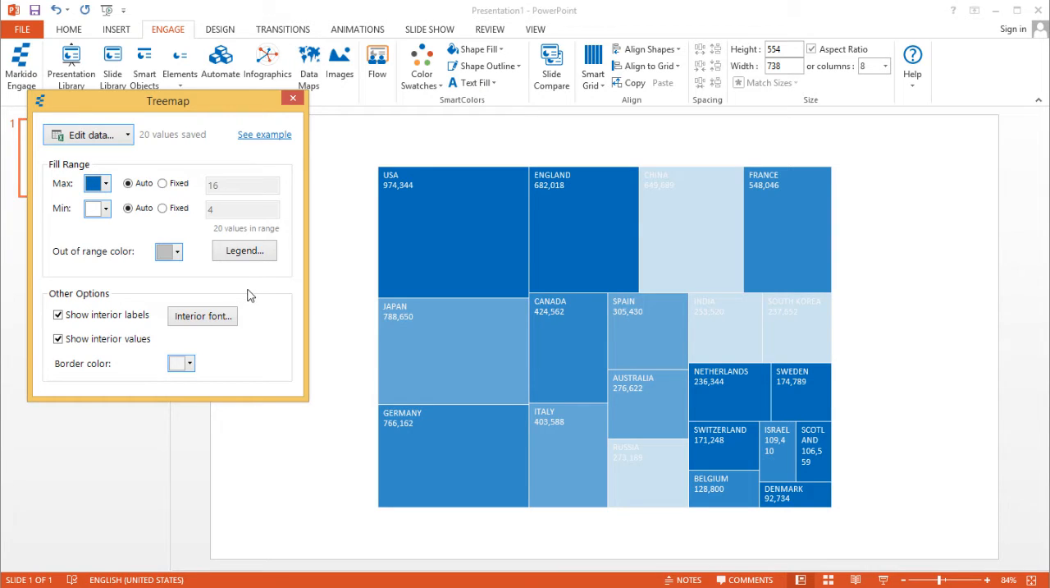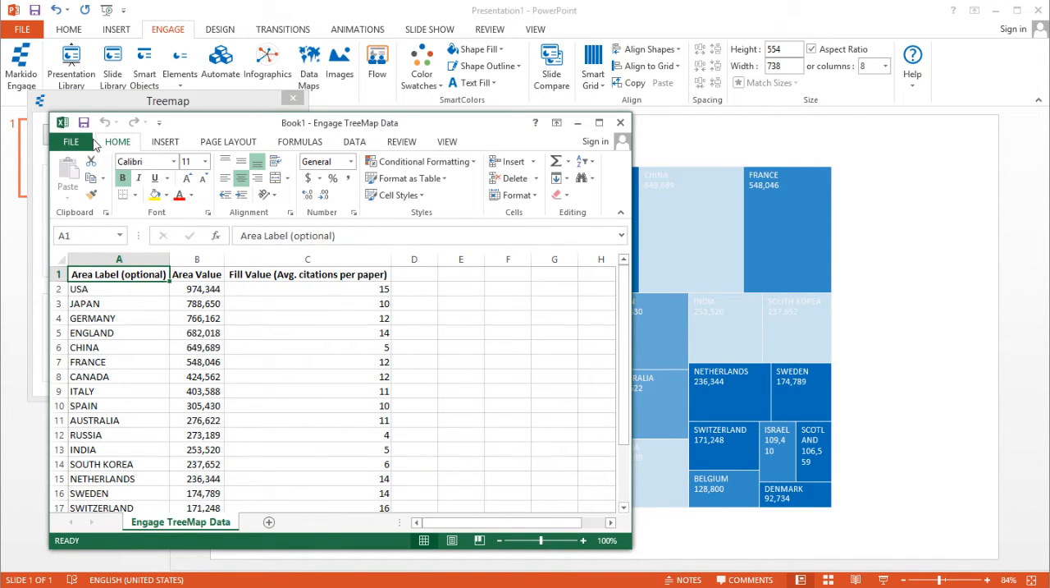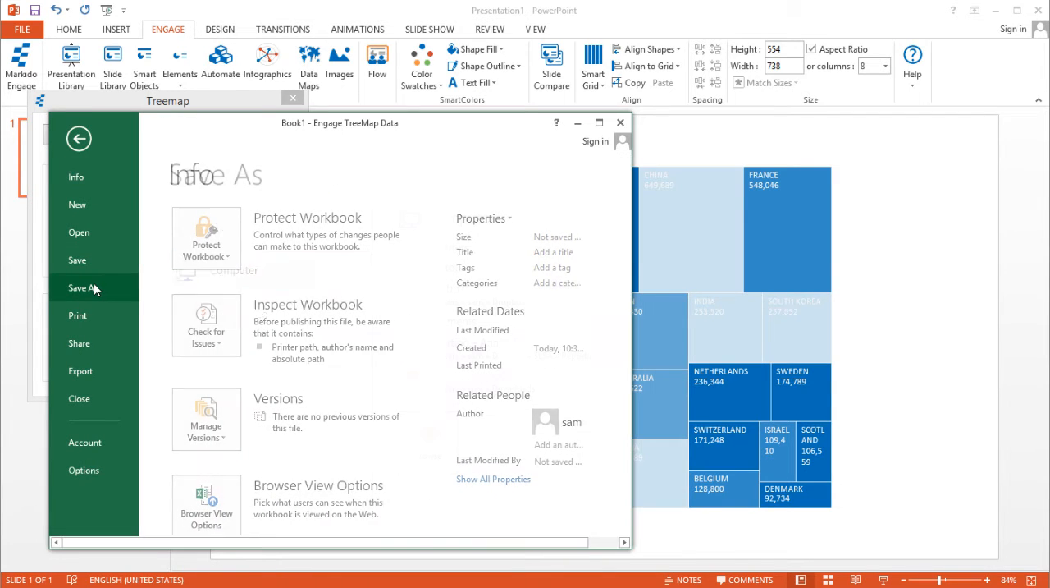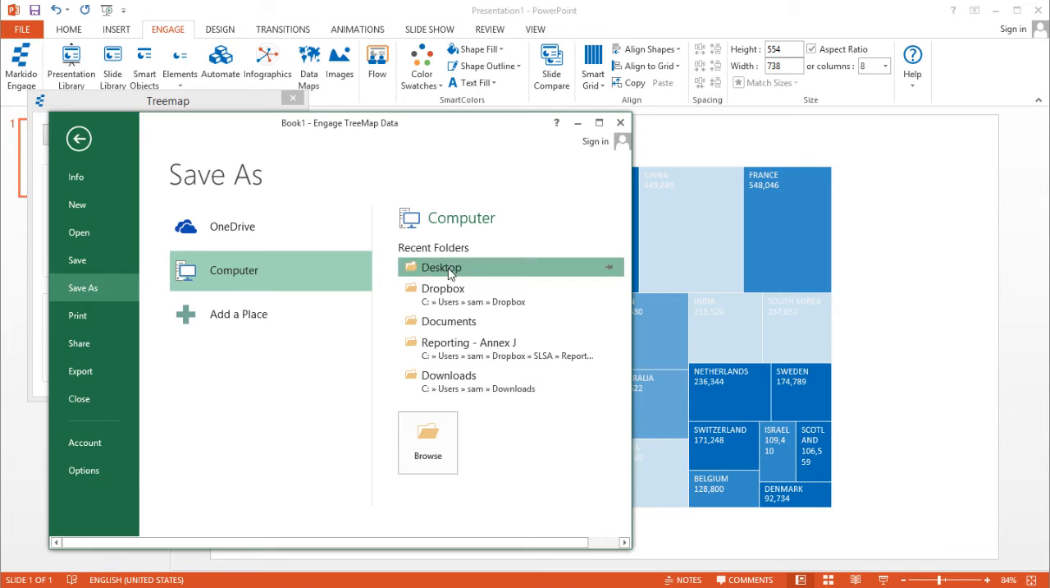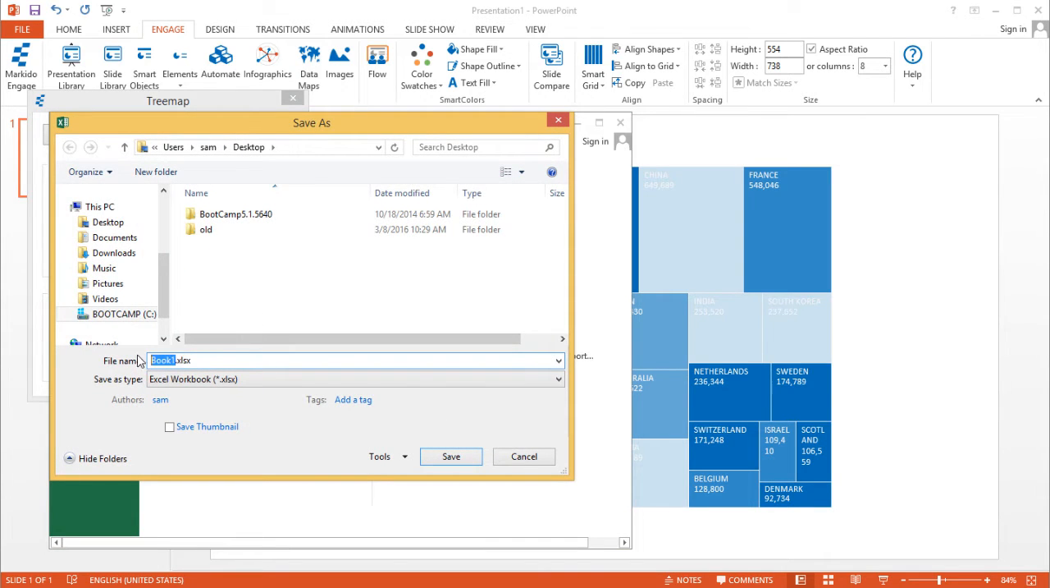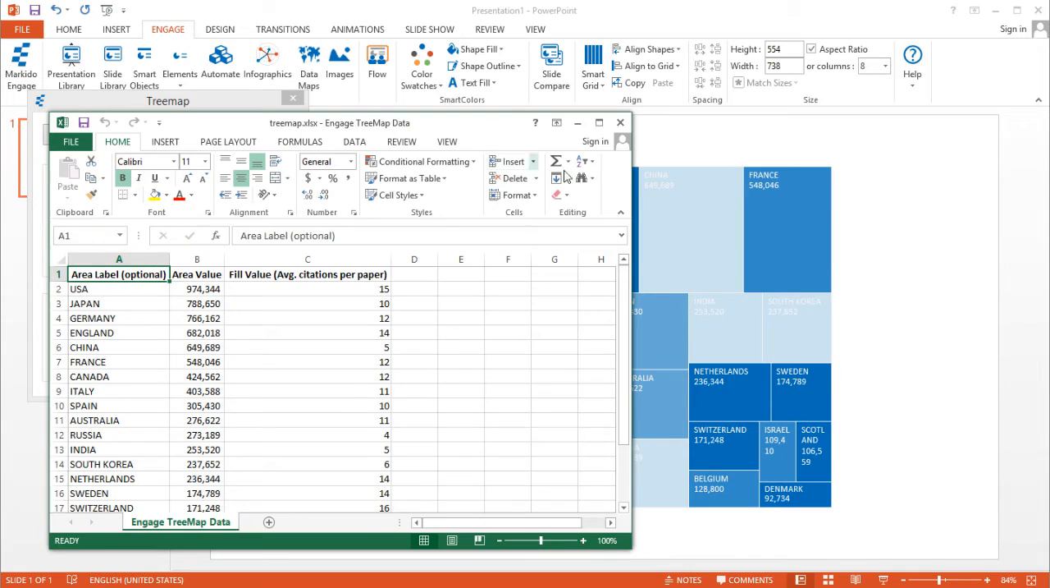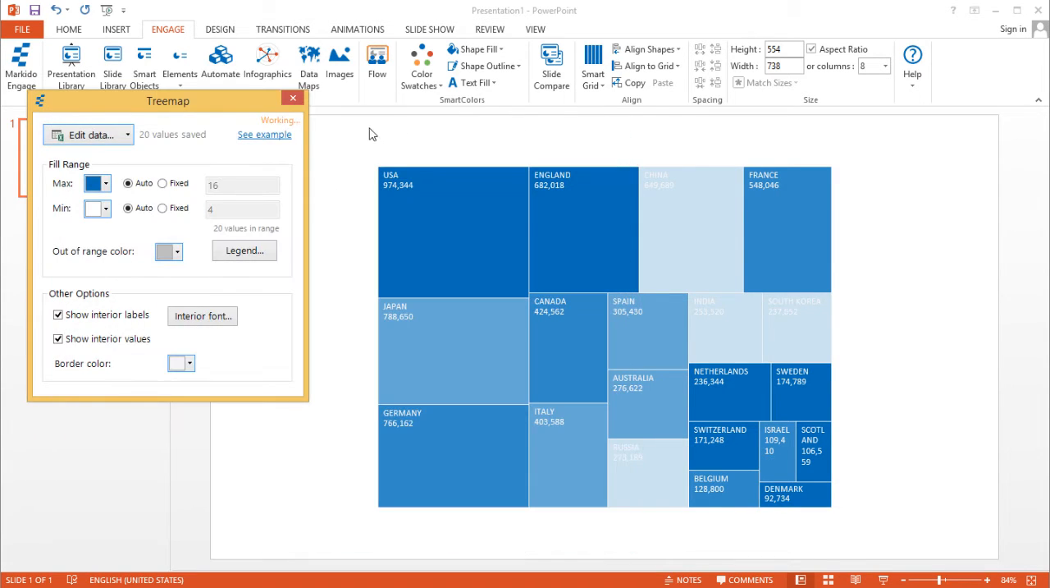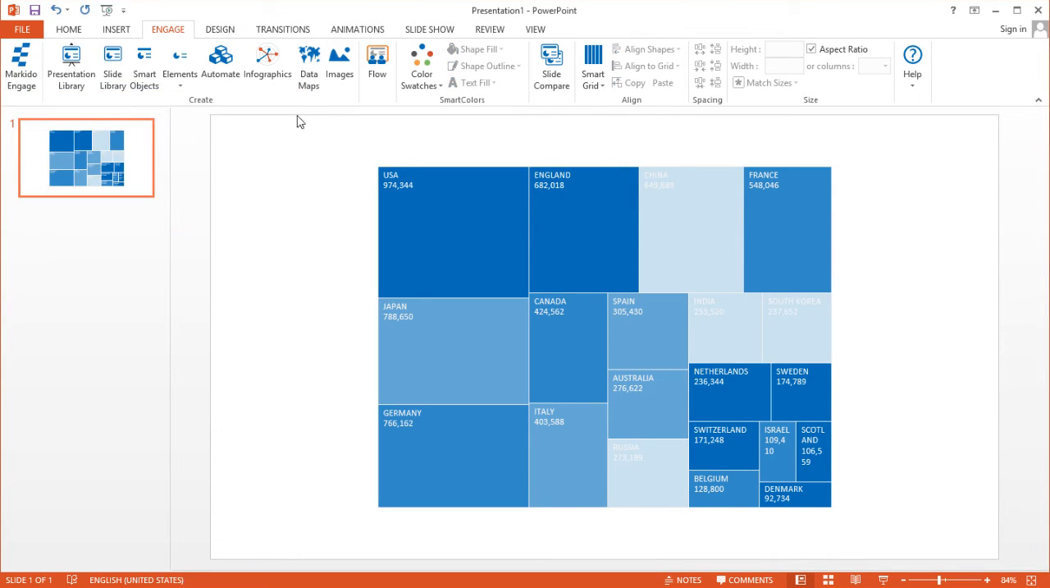I'm going to show you a different method to update and get the data into that spreadsheet. I'll click on edit data again. This will open up the Excel embedded worksheet. But this time I'll click on file and save it. I'll save as, save to my desktop, and what I'll call this file is tree map. I'll go ahead and close this Excel spreadsheet and close the dialog box.